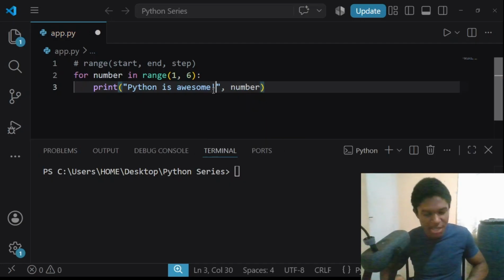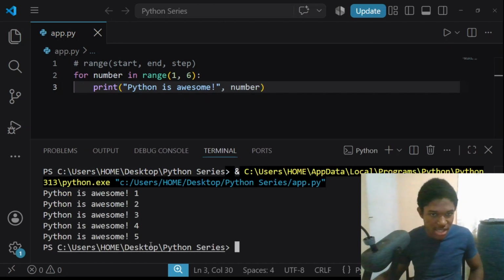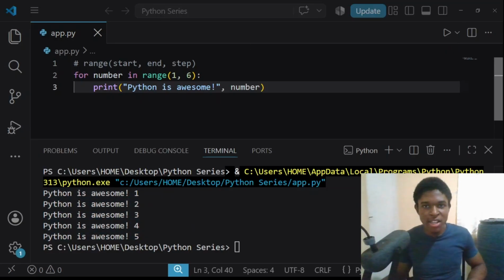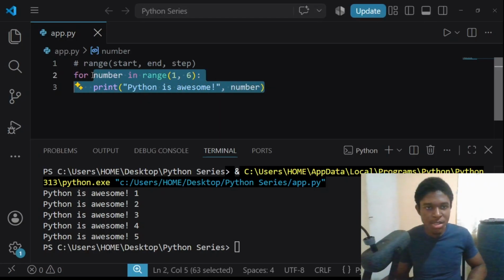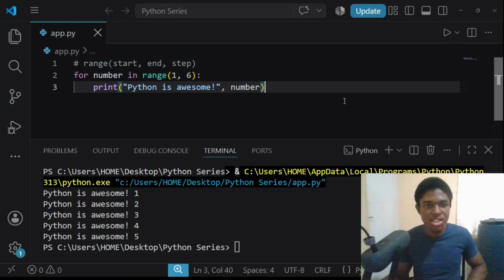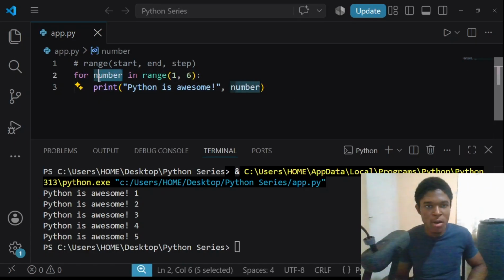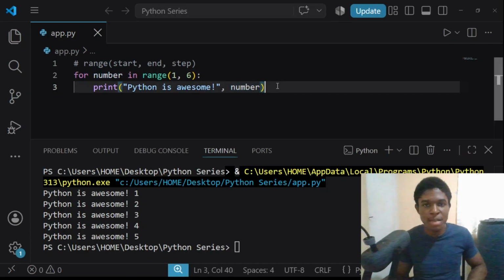So now guys, if we run our code, you will see that it just prints out Python is awesome 5 times and also labels it, right? So essentially, our loop repeats 5 times, and it changes the value inside of our number variable at the end of each iteration of our loop.